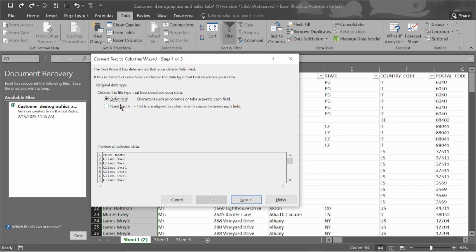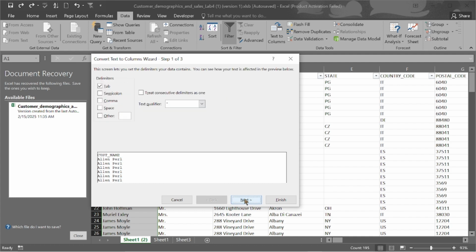So I will choose delimited as the file type that best describes my data, because my data is separated by space. So I will click next. When I click next, then I will choose the delimiter that separates my data. In this case, it is space. As you can see, after James, what you see is a space before Murray. Understand? So that is what actually separates my data.